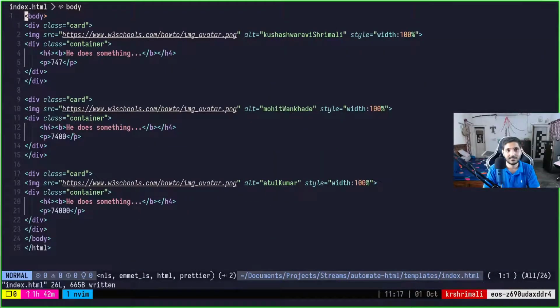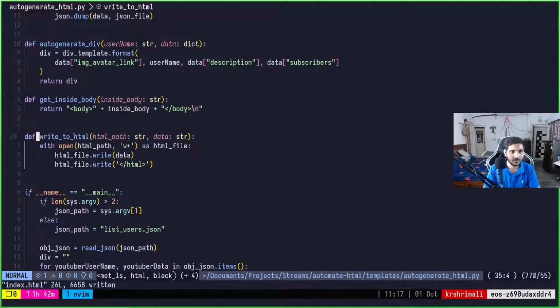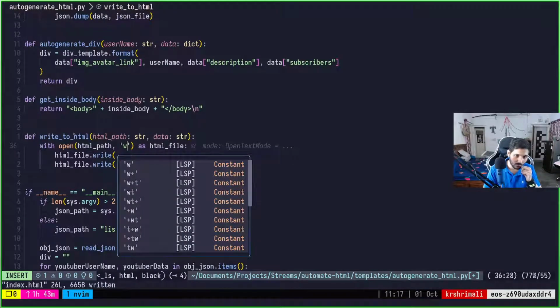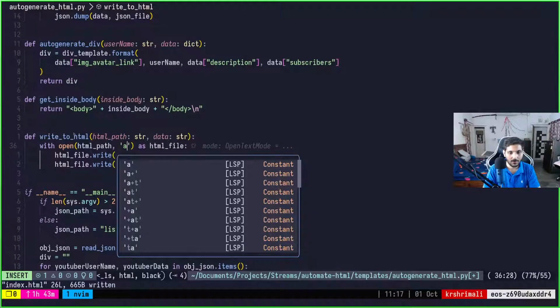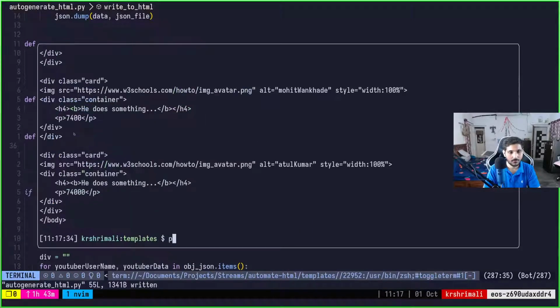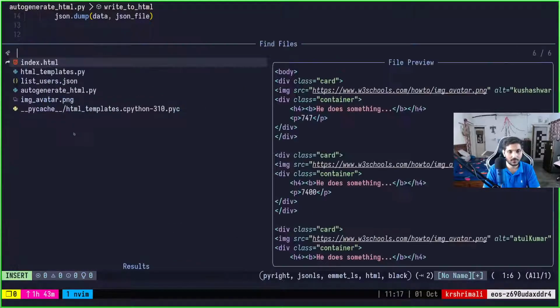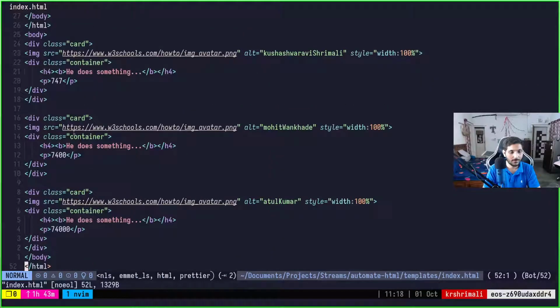I made this mistake. I put it in W plus, which means it will overwrite everything. It should have been W. We can have append mode, right? Let me see if that works. Yeah, so append mode is fine because that will just append.